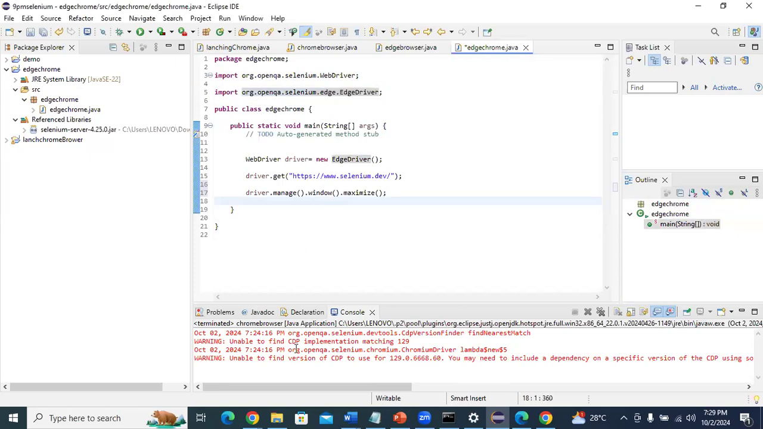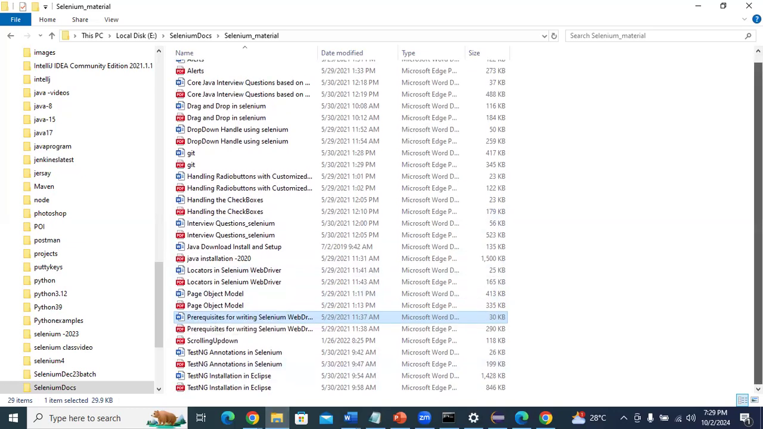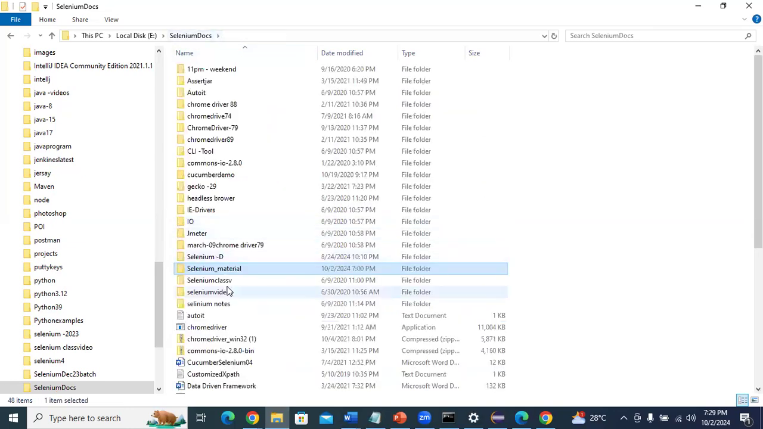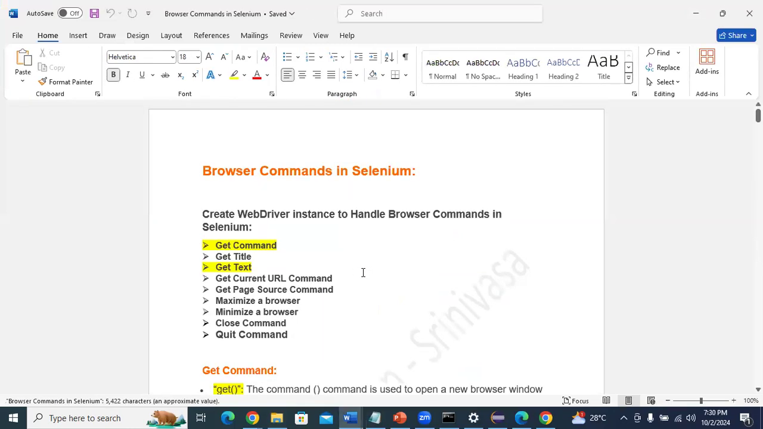So this is one of the most important ones. Now the next important class is browser commands. You need to understand the browser commands. What are the browser commands? Anyone know? What are the browser commands, guys? One second, I'm opening the document. Don't worry, I will share this one. Okay, interview question: what are the browser commands in Selenium?